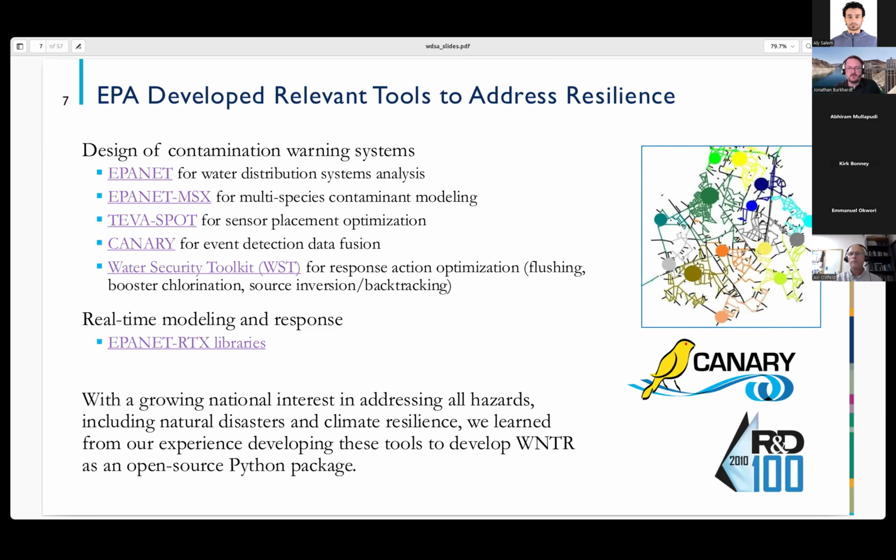So EPA has been working on various aspects of this for many years, and so it all starts with EPANET, which you're probably all aware of. It is the sort of core feature for all of this. It serves as the hydraulic and basic water quality engine for a lot of different analyses. EPANET MSX, or the multi-species modeling extension, was recently updated. It added some features, but it allows for multi-species contaminant modeling. It's also being integrated into Winter, which we're going to talk about more. The TEVA-SPOT tool is a threat evaluation and sensor placement tool that some of you may have worked on or used. Canary is sort of the odd tool out here.